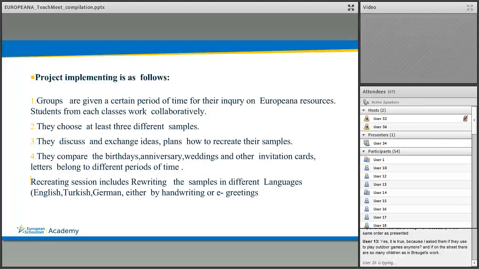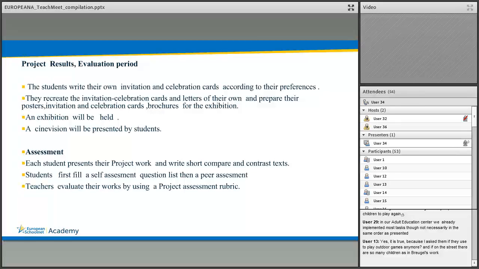Finally, the recreating session comes, and it includes rewriting the samples in different languages, either by handwriting or e-greeting, whatever they want. During the evaluation periods, the students are going to write their own invitation and celebration cards according to their preferences. And then they recreate the invitation, celebration cards and letters of their own, and they prepare their posters, invitation and celebration cards, brochures for the exhibition.